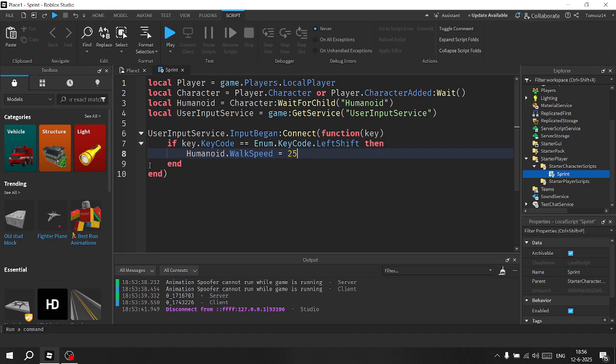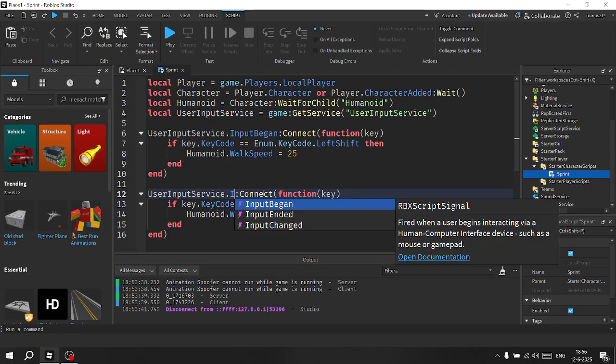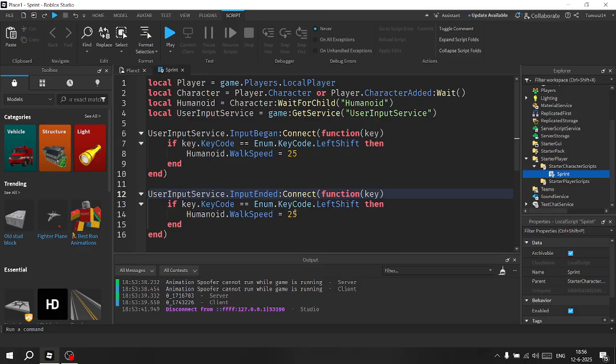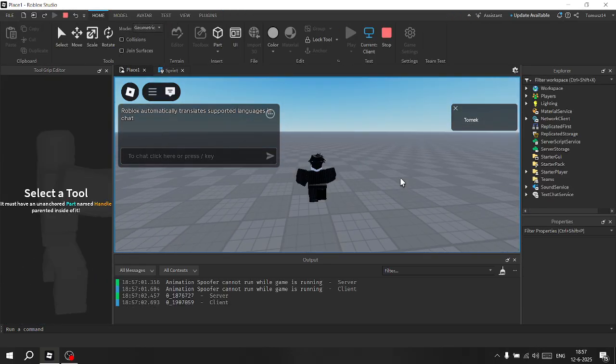So now we're going to make it so that if the input has ended, it will put your walk speed back to its original state. So instead of InputBegan, we're going to put in InputEnded, and just set it back to 16. That's our original walk speed. Now, according to the script, it should work, or just according to my theory, of course.